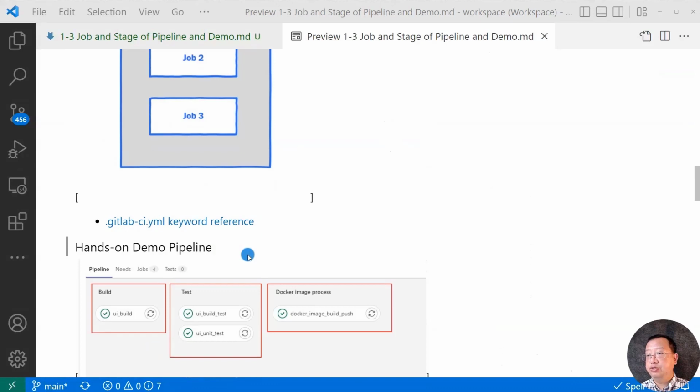These are my hands-on demo jobs. The build stage has the UI build job. The UI build job has two commands, as I mentioned before. The test stage has two jobs, UI build test and UI unit test. The Docker image process stage has a job to build and push the Docker image.